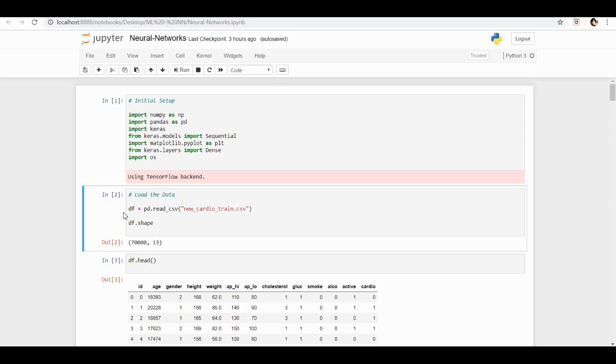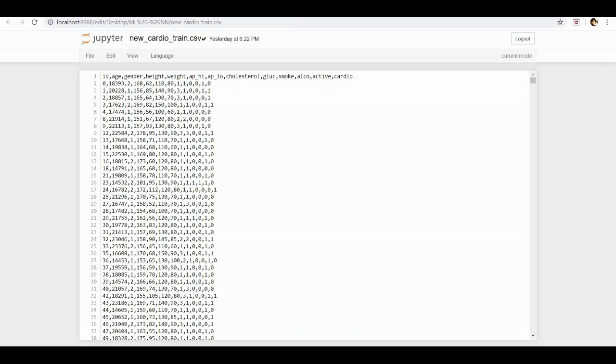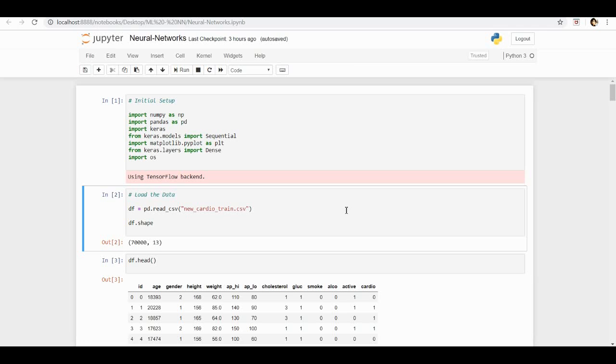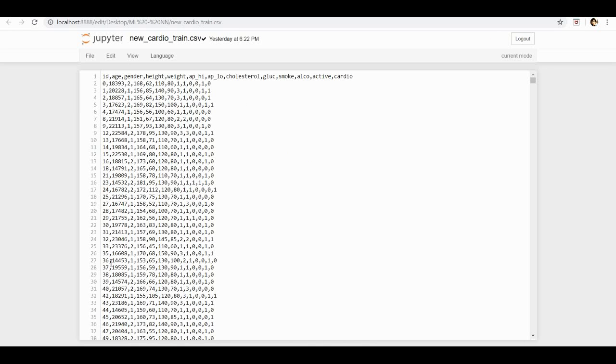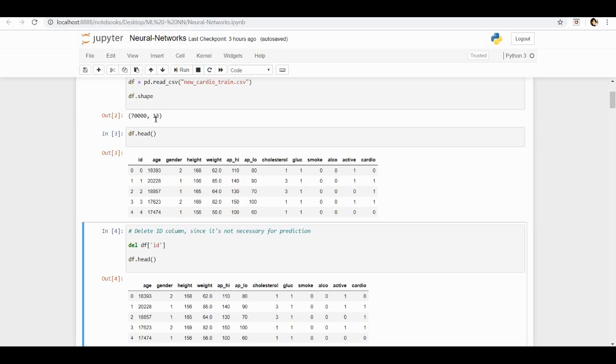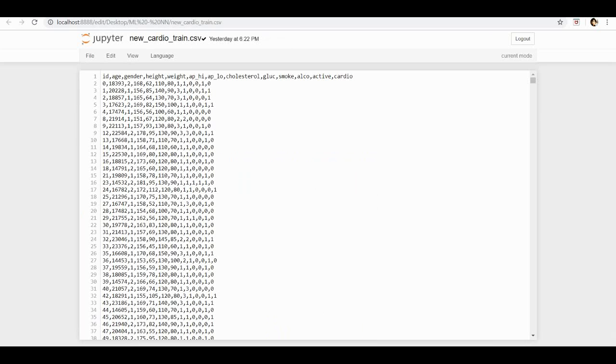Next, we're loading the data. We're just reading the CSV file into the data frame, using the new cardio train CSV file, which I just showed. Next, we're printing the head and then deleting the ID column since it's not necessary for the prediction. The df dot shape shows 70,000 values, and 13 is the number of parameters that are there.